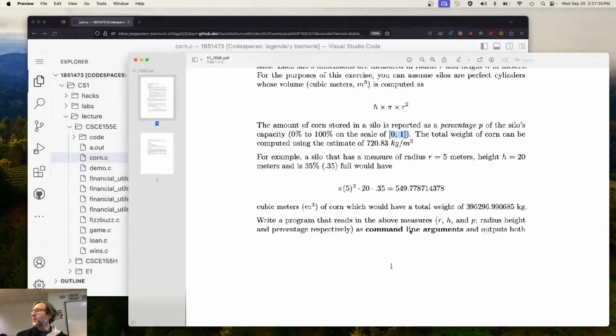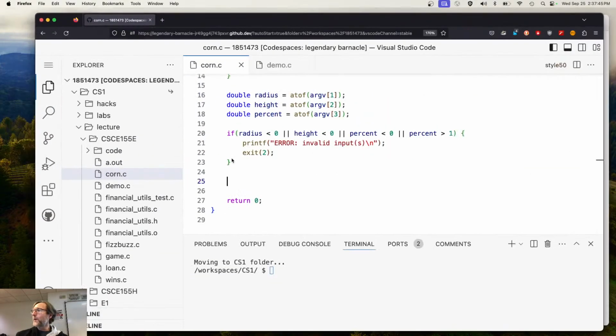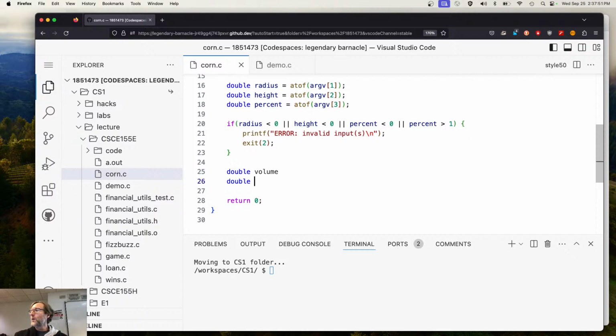I need to compute all of these things. I need to compute the volume, and then the final weight. And I'll, of course, produce this little report right here, where I'm going to echo back what I read in, as well as the total volume and the total weight. So if I want the volume and the weight to be printed, that tells me that I should probably have 2 more variables, volume and weight.